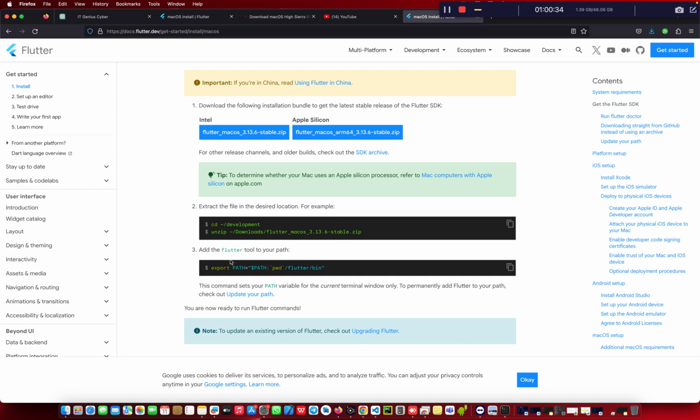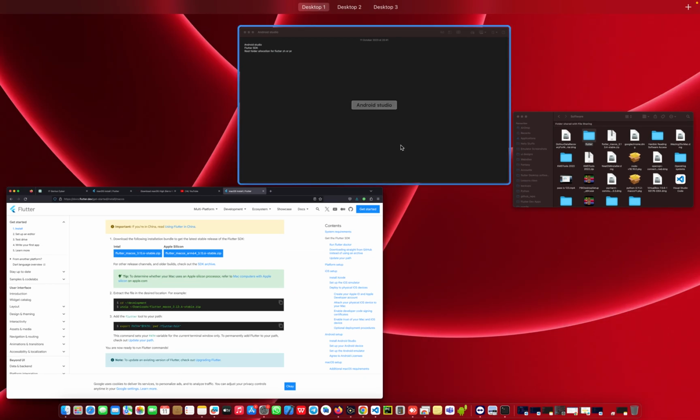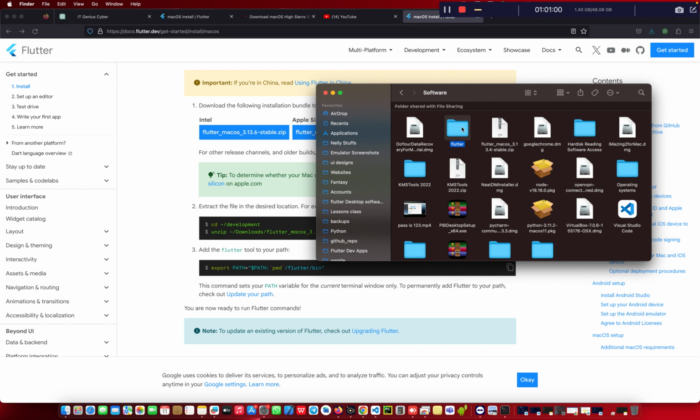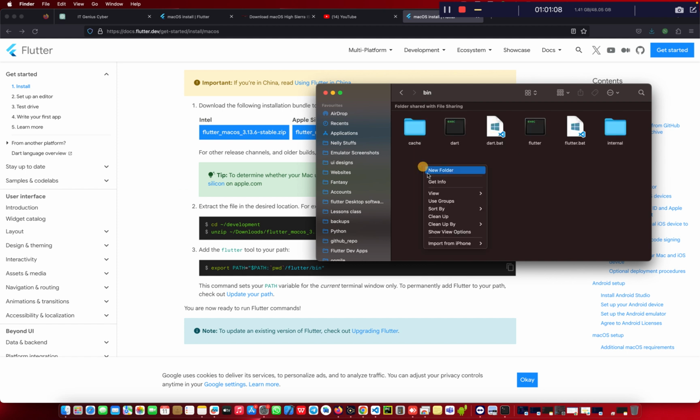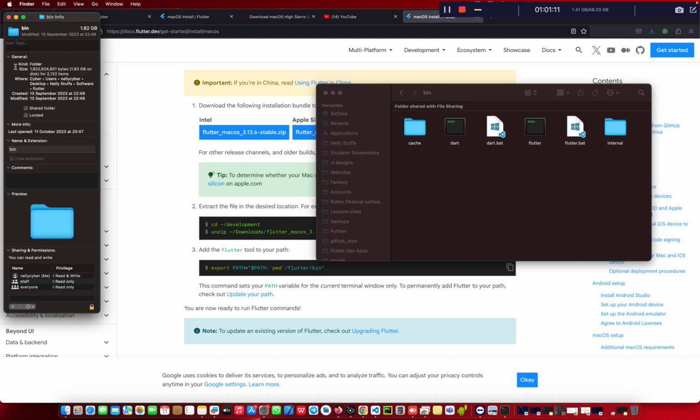After extraction, you need to add the Flutter tool to your path. We need to let Flutter know where the SDK is located, the directory path for your extracted folder. So this is right here. Under software, you come to Flutter, open it up, then we're going to access the bin folder. Within the bin folder, I'll get the info. Then I'll have where it's located.